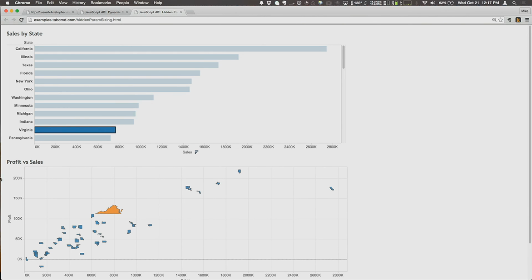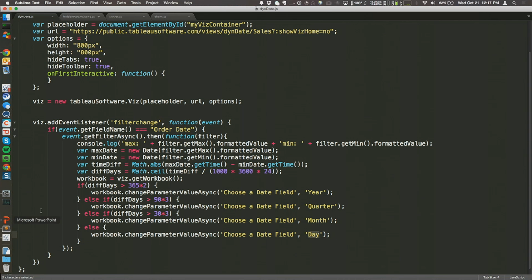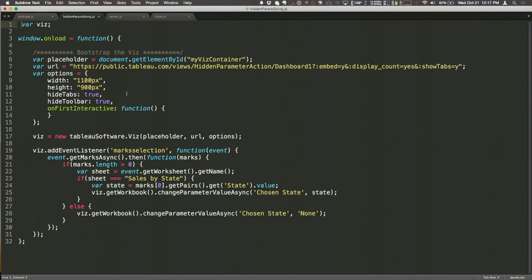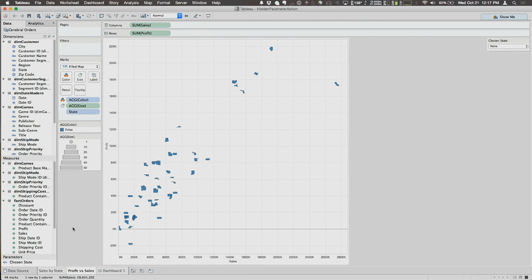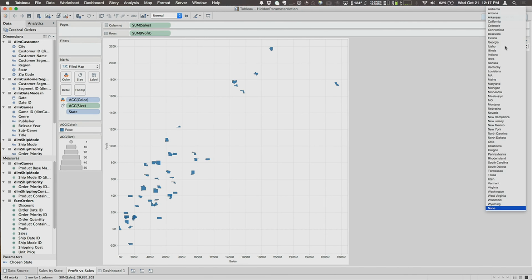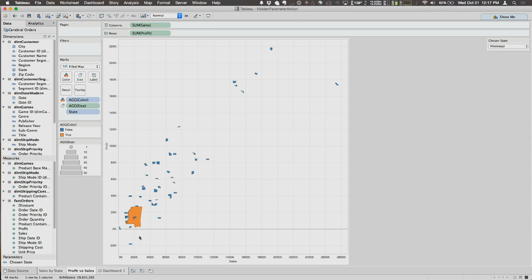So how did we do this? As I said, it combines event listeners with the hidden parameter trick you saw earlier. Actually, let me show you how it looks in desktop too, because that's a key component. Here's that scatter plot you see, and we have this parameter here. What is the chosen state? So if I choose Mississippi, for example, it gets larger.